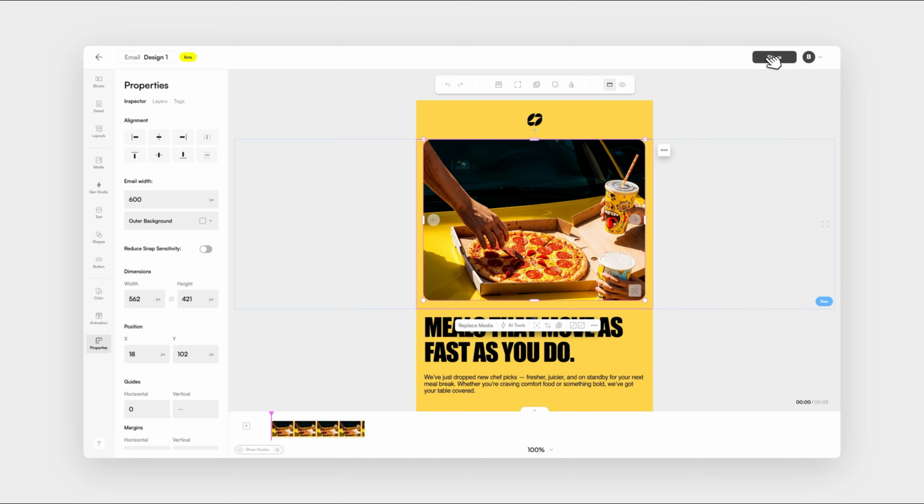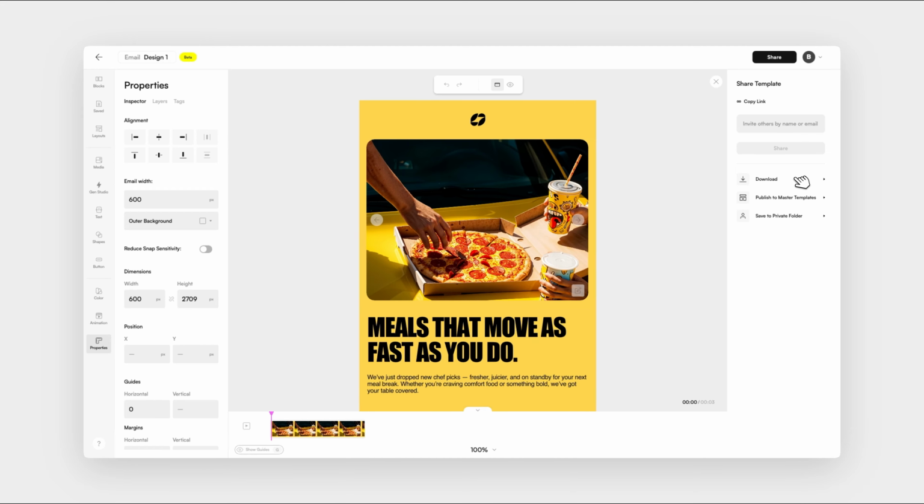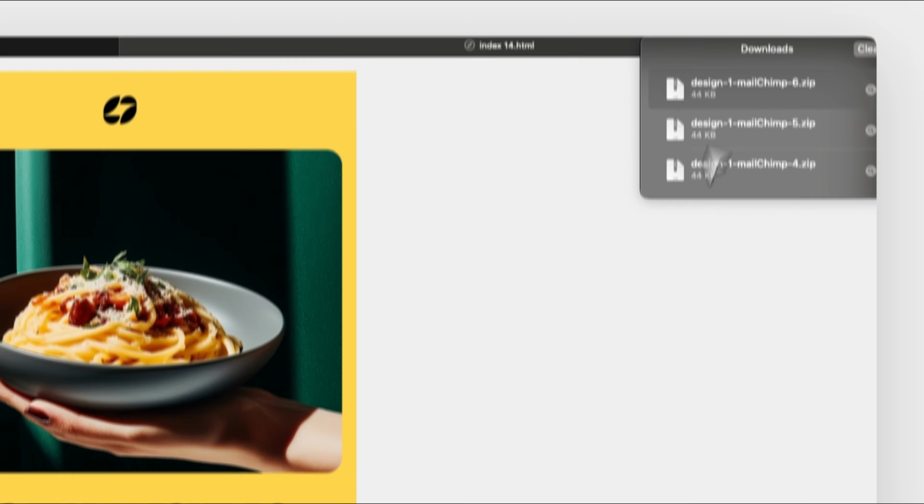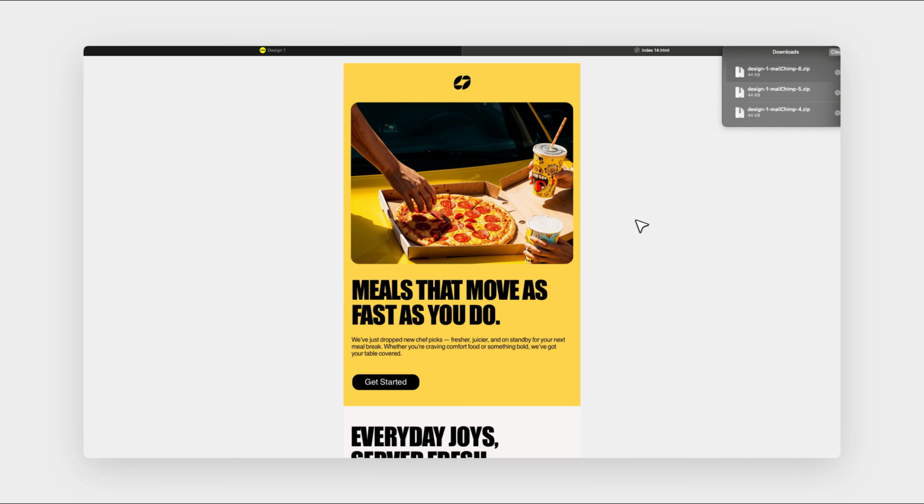When you're ready, you can go and download your email in HTML, and the carousel will export as a GIF, keeping your file size small. Let's go ahead and preview your email. You can see your download here. The size stays small. And there's your carousel in your email.